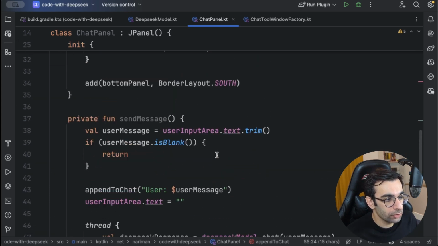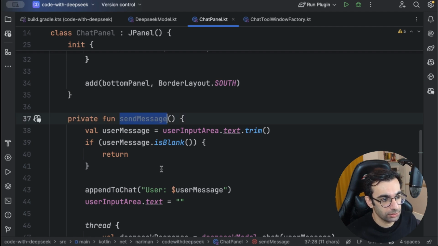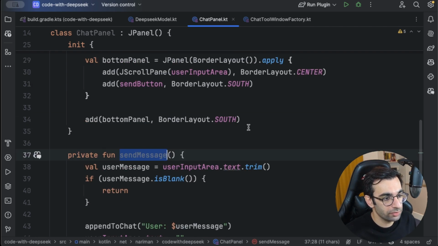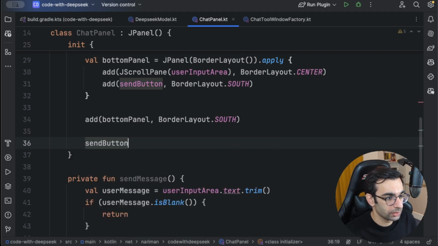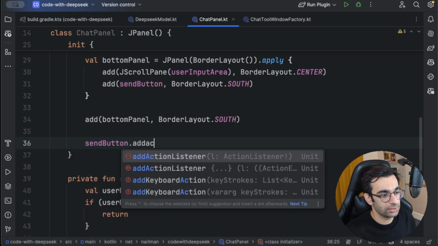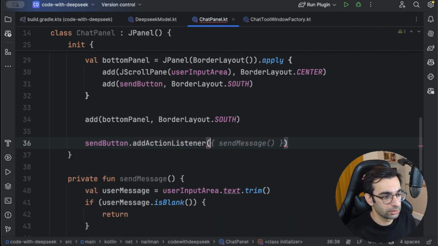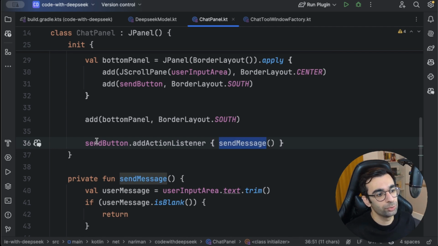So now if you look at our send message, this is an unused method. How should we register this method? So when the button is clicked, it should be invoked. This is actually very easy. You go here and add an action listener to our button. So I'm just going to say send button add action listener, and then I'm going to call this send message. Now every time that you press this button, this method will be invoked.